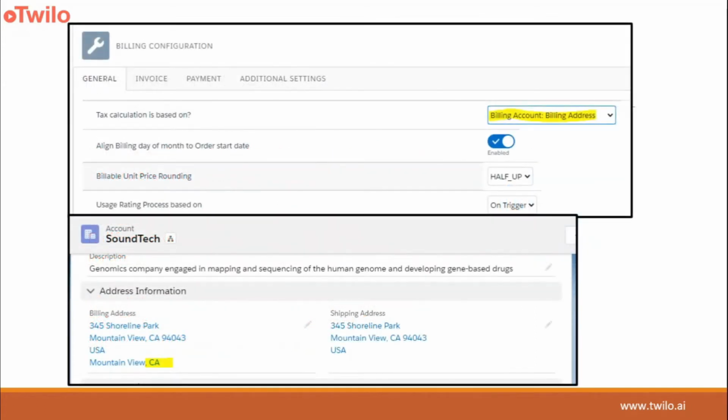So the first thing we need to do is to configure the package level standard tax engine settings. We're going to provide a value for the tax calculation is based on field. We will base it on the billing address of Soundtech. As you can see, the billing address is from California state, which we will configure later on.